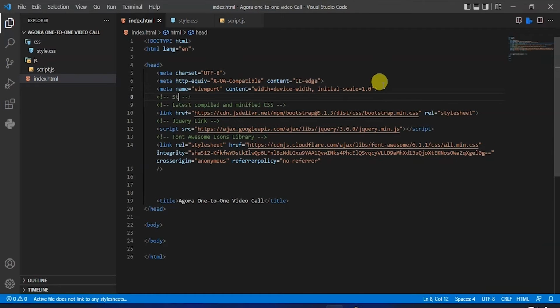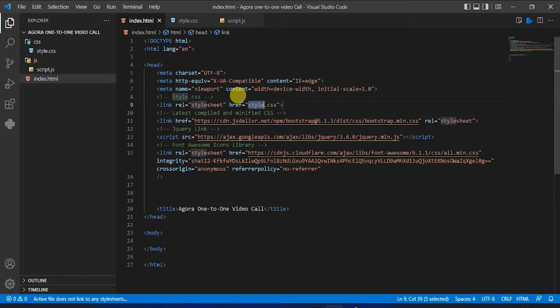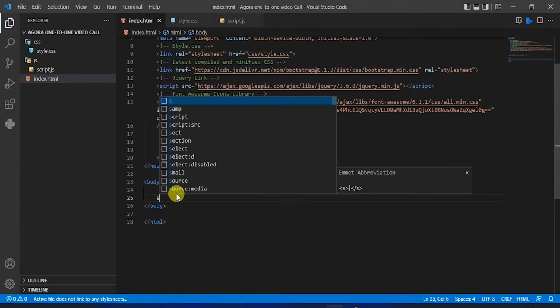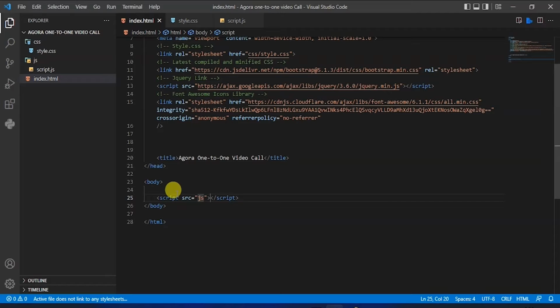So next we will add a comment, and we will add a link to that style.css file in the CSS directory. So add a link, CSS and style.css. Here we will add a link to that script file in the JS directory. So JS and script.js. Next we will add Agora SDK link.